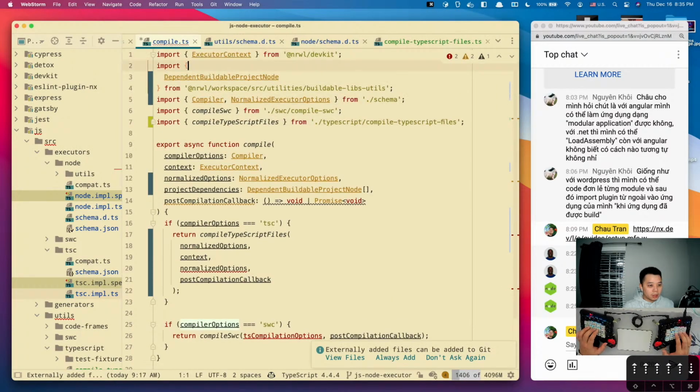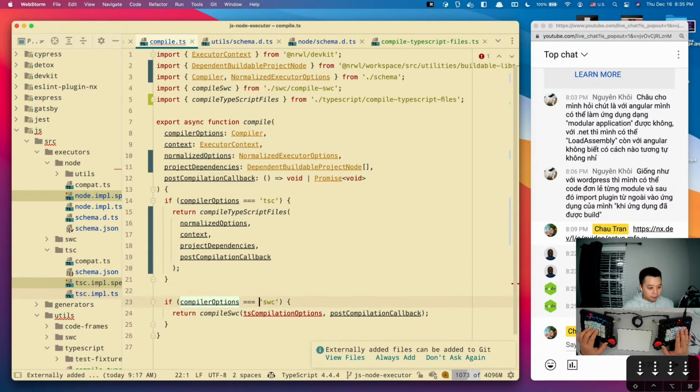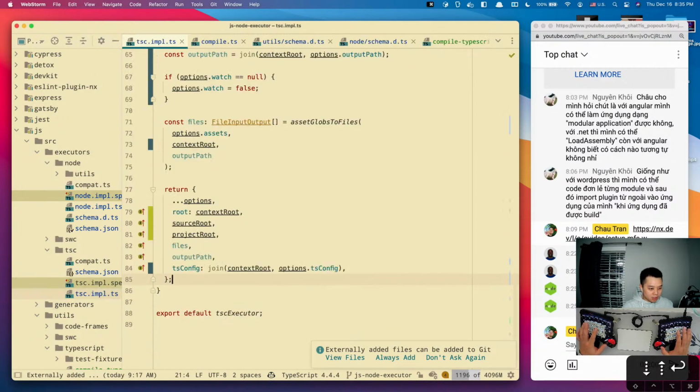Optimize import. Yep. Okay. Project dependency. So that is good. Now for this one, we're gonna take a look at this later. Right. Now let's go back to TSC.